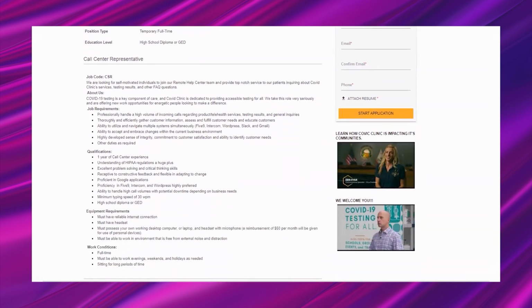Qualifications: one year of call center experience; understanding of HIPAA regulations, a huge plus; excellent problem solving and critical thinking skills; receptive to constructive feedback and flexible in adapting to change; proficient in Google applications; proficient in 5-9, Intercom, and WordPress, highly preferred; ability to handle high call volumes with potential downtime depending on business needs; minimum typing speed of 30 words per minute; high school diploma or GED.